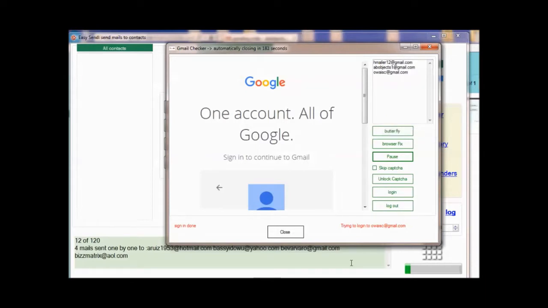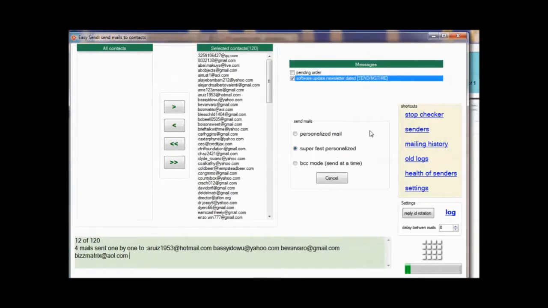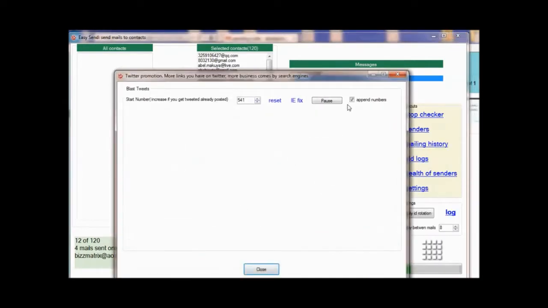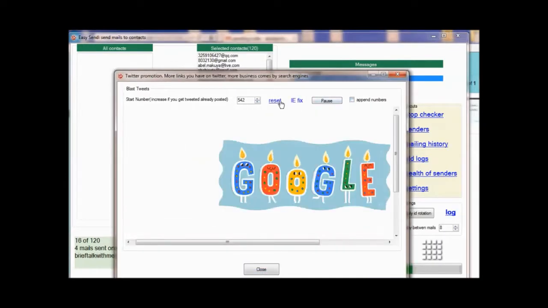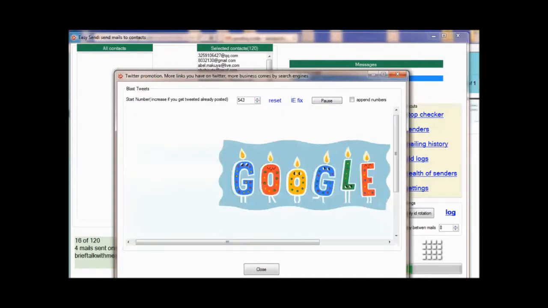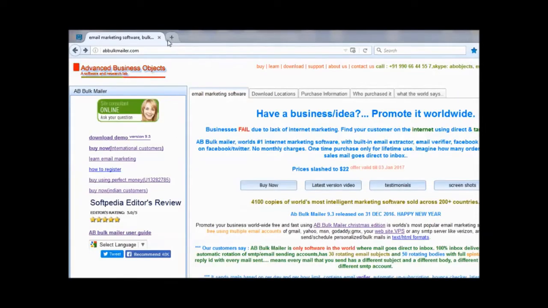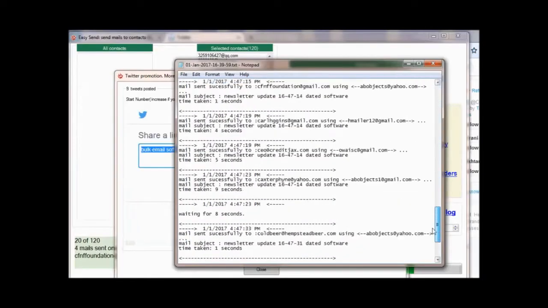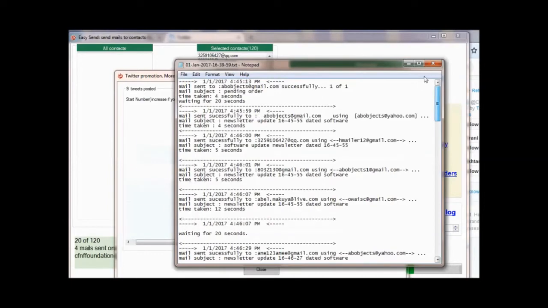I also have a Twitter poster here. If you right click, there is Twitter here. While mails are sending, I have a lot of Twitter messages that I want to post on Twitter. This is automatically getting me a lot of followers on Twitter. Mails are being sent using the software.